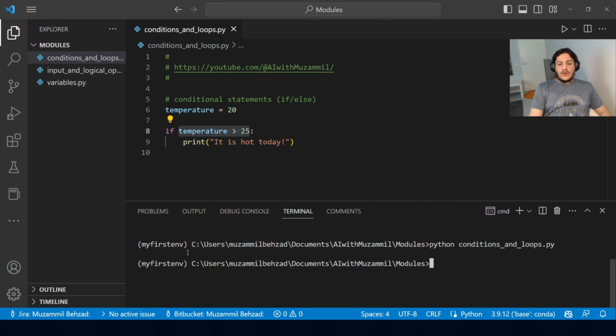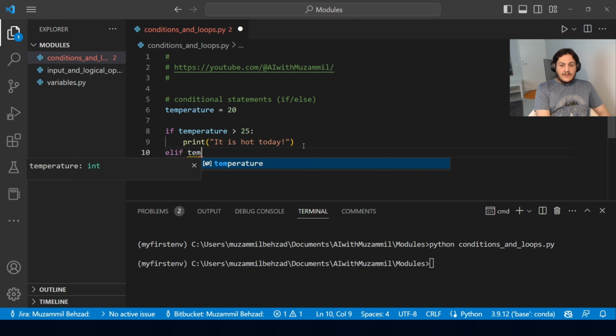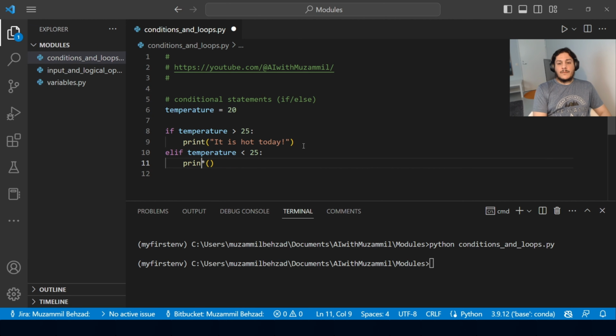So as you can see, it has not printed anything because this condition has not turned true, and that's why we cannot really print it out. So to avoid certain situations, we can also put else kind of statements, or elif. So we have this elif, which basically resembles else if, and you can say that if temperature is less than 25, you can say it is cold. It is cold today, right?